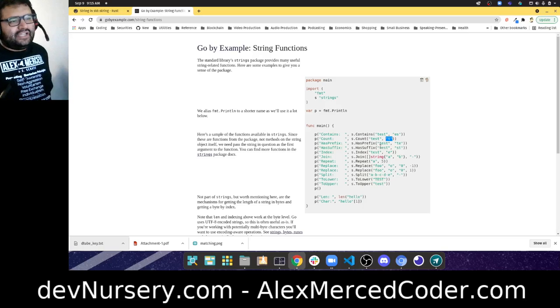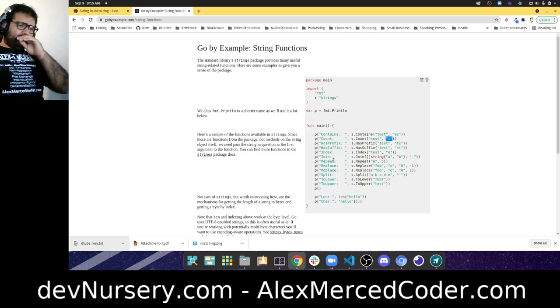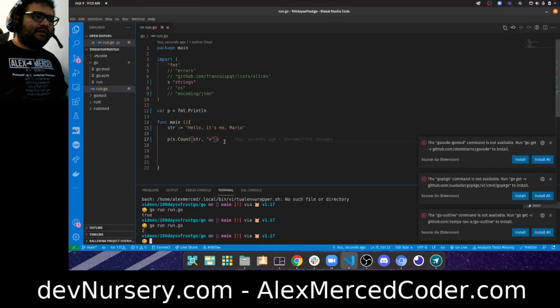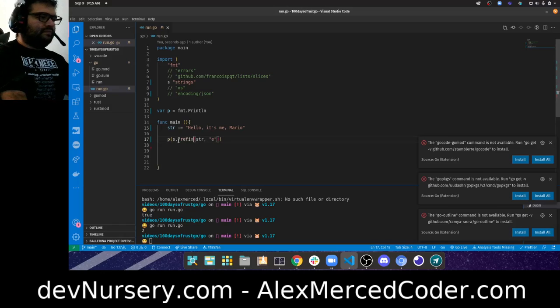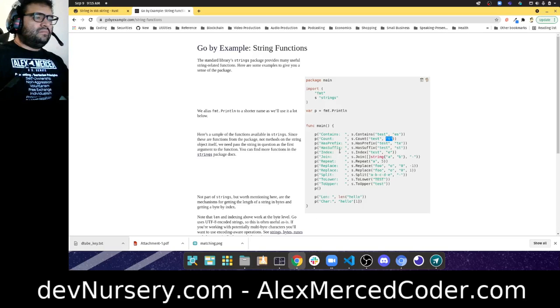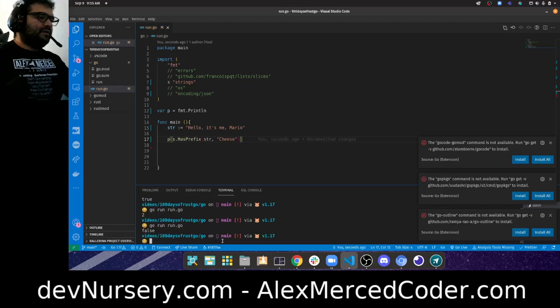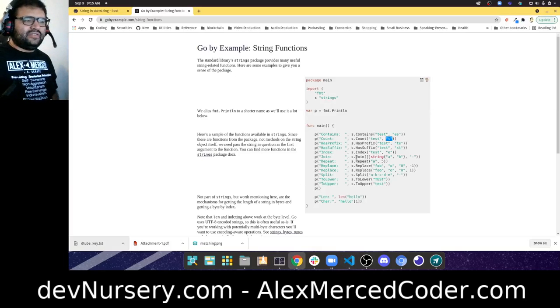HasPrefix checks whether the string starts with a particular string, and HasSuffix checks whether it ends in a particular string. So if I were to do prefix, does the string start with cheese? I don't think so, but let's find out. HasPrefix. There we go. Let's run the code. And false. So you get the idea there, so I don't need to do HasSuffix.